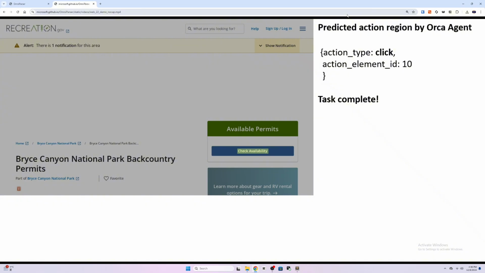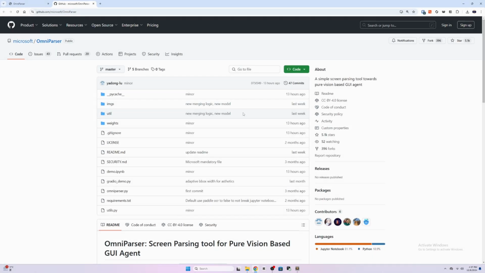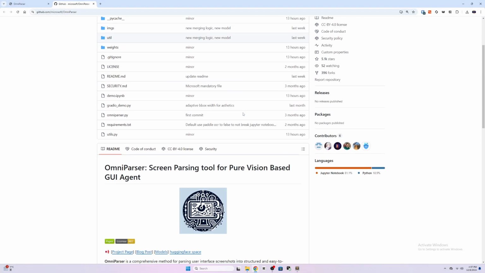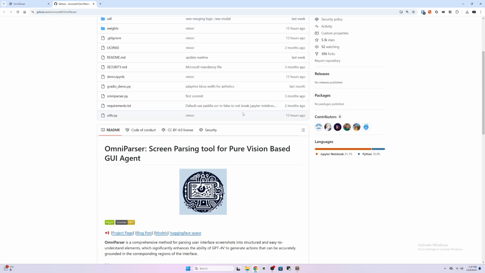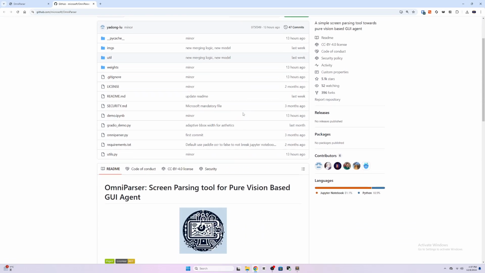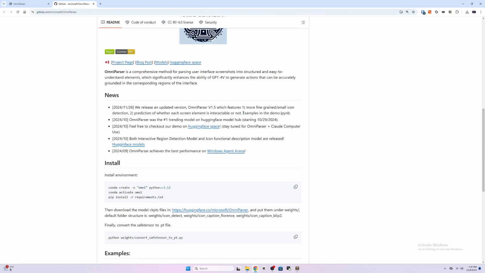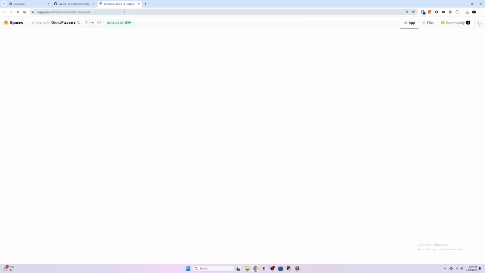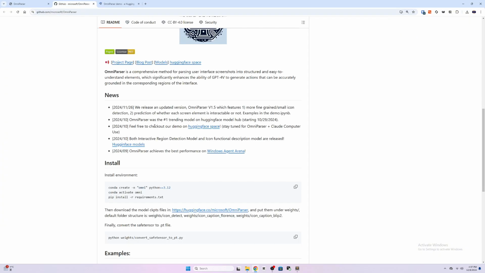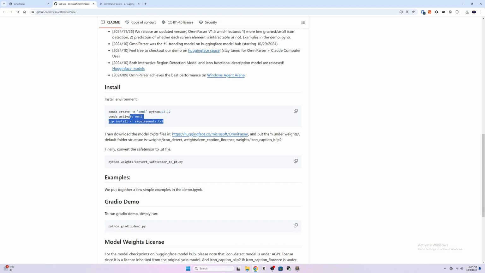The official code for OmniParser is available on Hugging Face, and the model is ready for use in your projects. They released OmniParser v1.5, which introduces two major updates: one, more fine-grained icon detection, allowing for the detection of smaller icons with greater accuracy, and two, the ability to predict whether screen elements are interactable, providing even more detailed control for vision-based agents.